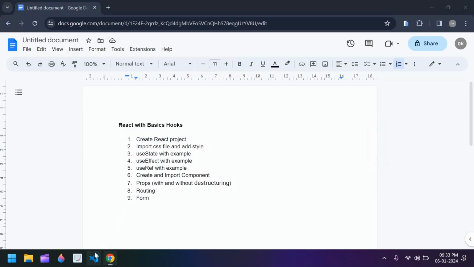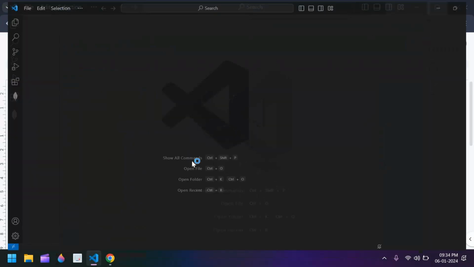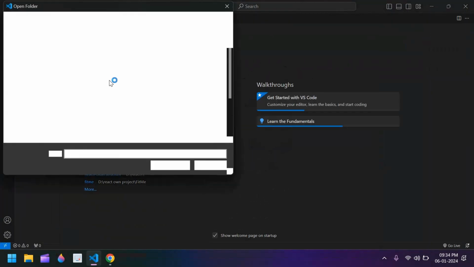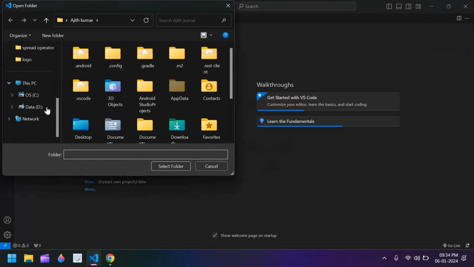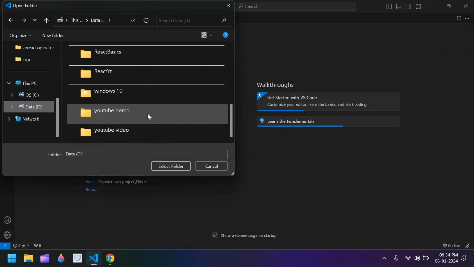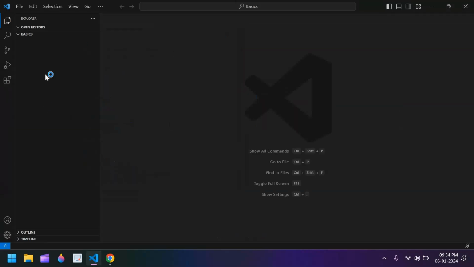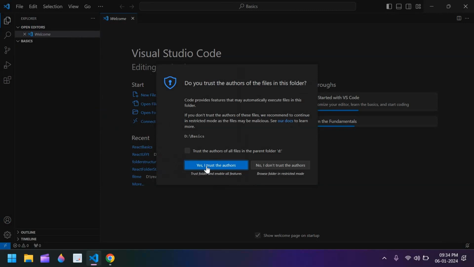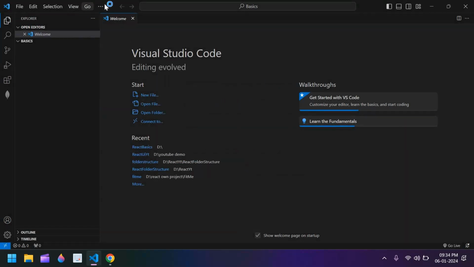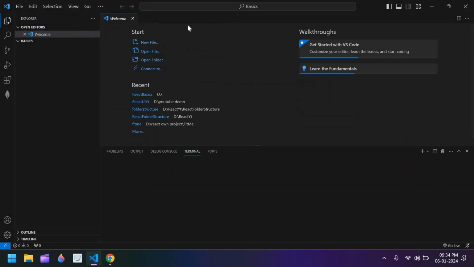Okay, so open VS Code, and after that, click this open folder. We are going to create one folder inside this. Here I'm going to type basics. Okay, and select that folder. Now we have selected that folder. I trust this. Open a terminal, new terminal.